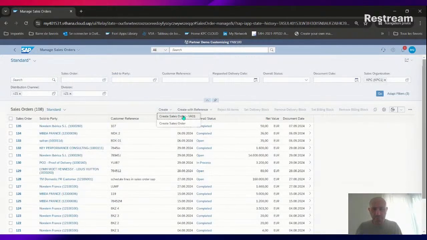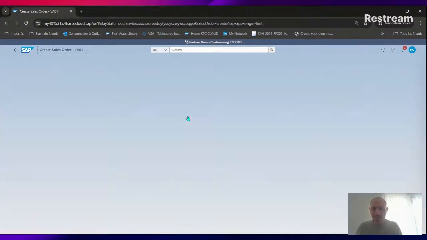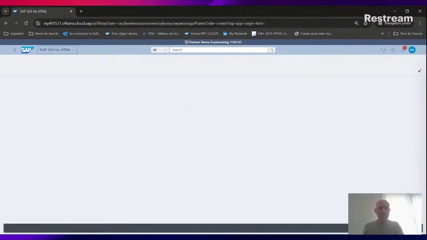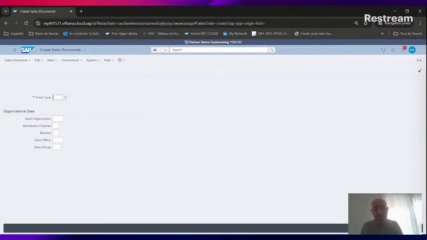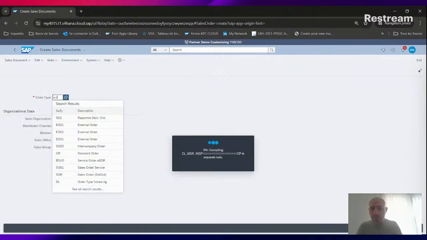I go through VA01 this time. The difference is VA01 is a SAP GUI application, and the other one is Process Sales Order, which you have in version 1 and version 2 corresponding to Process Sales Order. I select my order type, exactly the same, standard order.